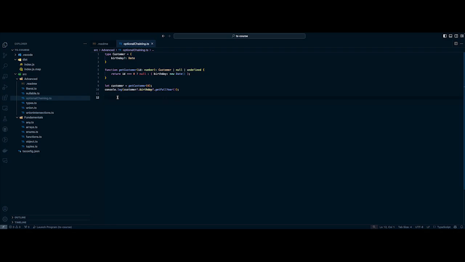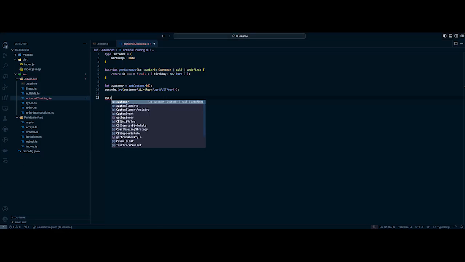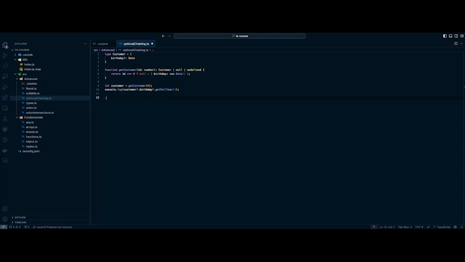We can also use this operator in other ways in our code. For instance, it can be used with arrays and even with functions themselves. So for instance, for customer, let's say there is an array of customers here. I'm going to comment that out because it's going to throw an error. Let's say we want to access the first element, but it could be undefined or null.